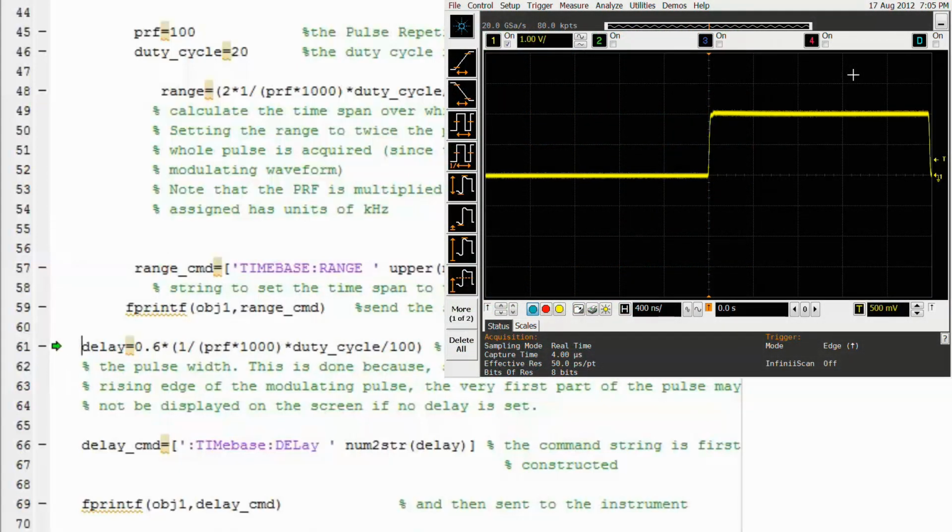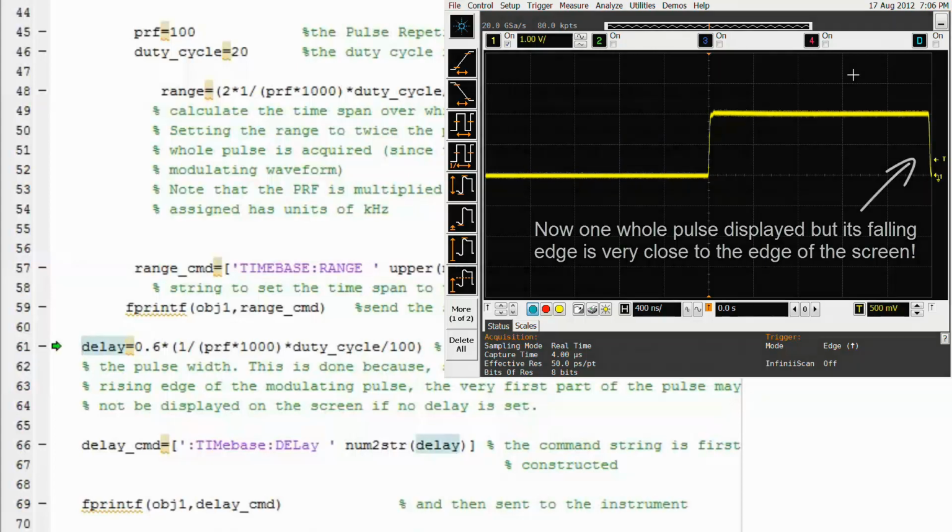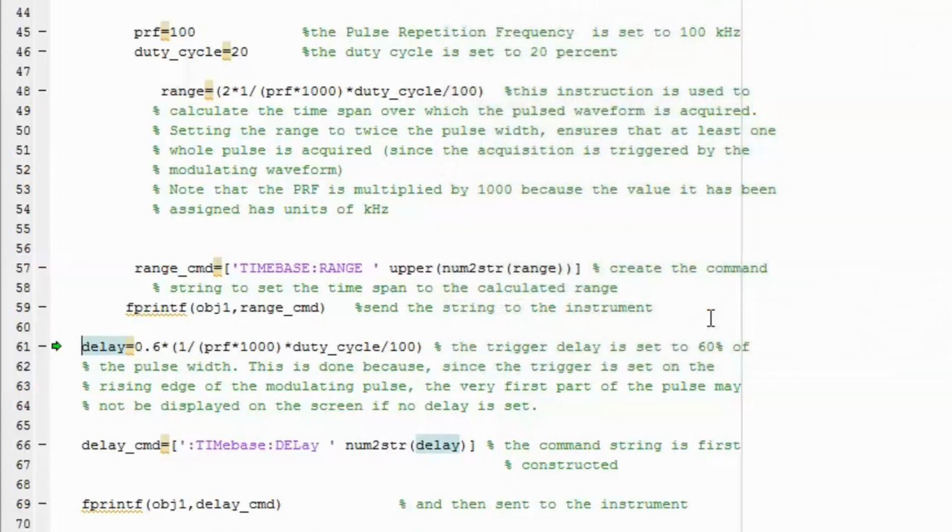So now we've set the range for our x-axis so that we can have at least one whole pulse displayed. However, because we are triggering at the very edge of the pulse, it may so happen that the pulse just about fits on the screen. So what I've done here is to calculate a delay which enables us to shift the pulse a little bit further away from the edges of the screen and make sure that none of it is cut off. So the calculation is again performed in a very simple way that we don't need to dwell into it.